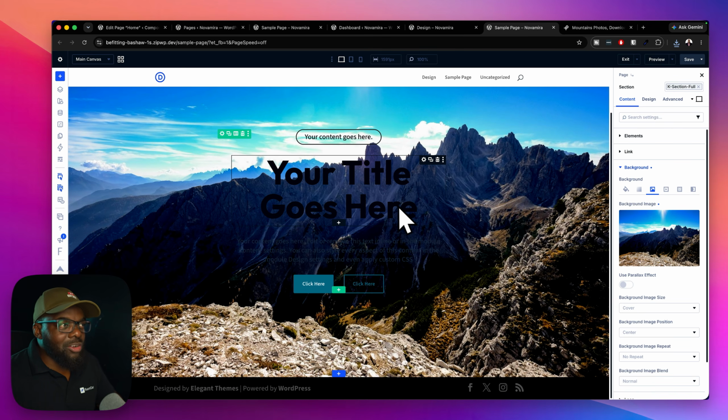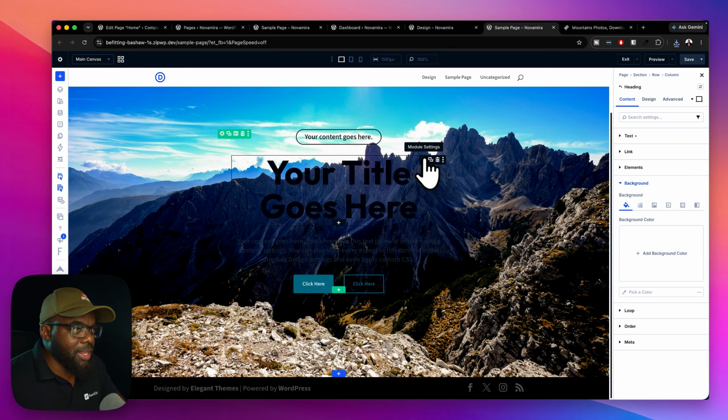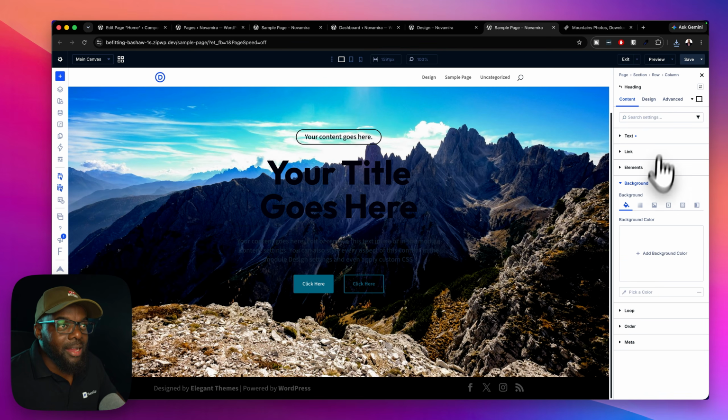So as you can see, our contrast here doesn't look good. So we need to go in and fix that. So I'm going to go back in here into our main heading.